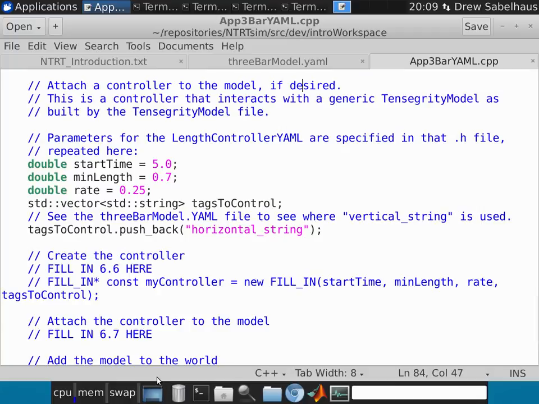The controller that I built for this test takes in a start time when we would like the controller to start, the percent length that we would want to get the cable down to. So this is 70% of the total length of the cable. And then rate, this is like meters per second, how fast the cable should be retracted. So this controller file starts at time 5 and retracts the cable at a rate of 0.25 meters per second until it gets down to 70% of its original length.